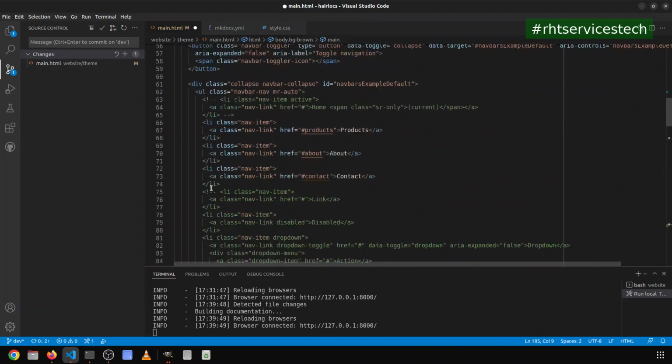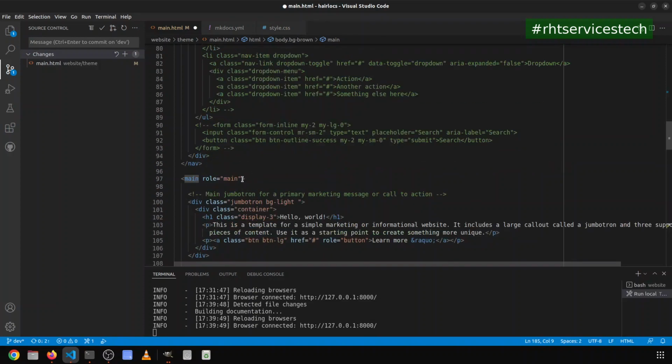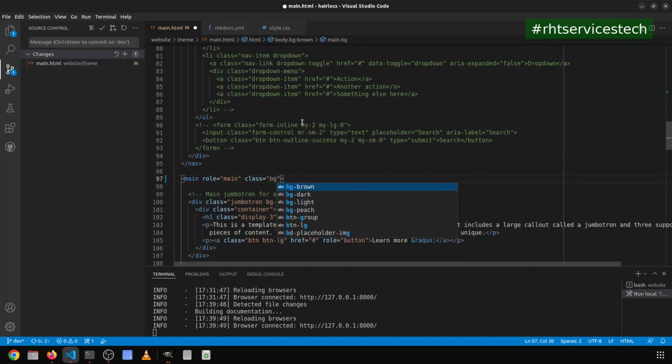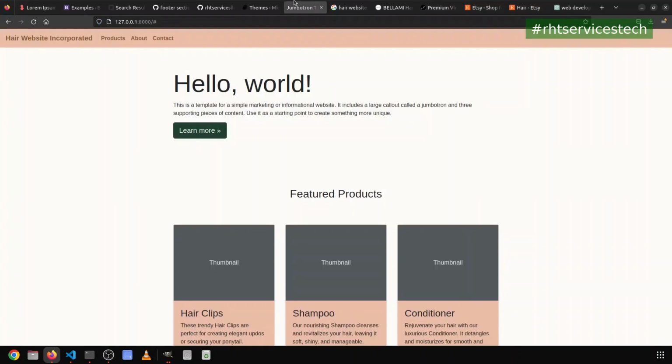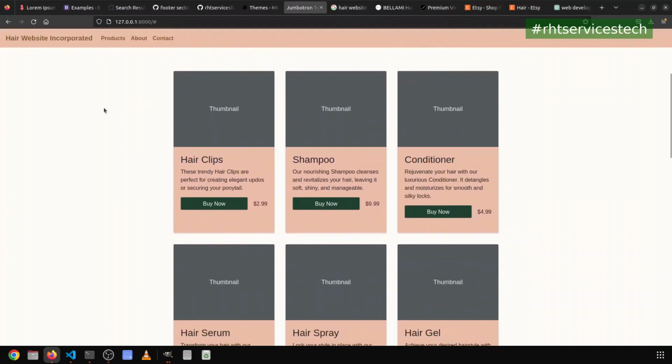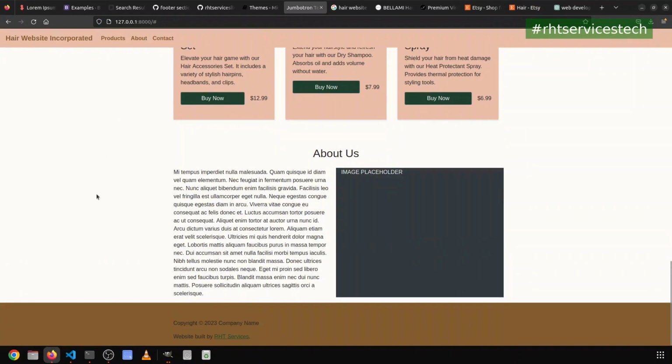So in the main, where's main? So I want to set the class and then set the background of this equal to light. All right, and so that should do correctly if I've named it right. All right, so yeah, the background on this is light, and then when you get to the bottom, it is brown, and that's what I want.